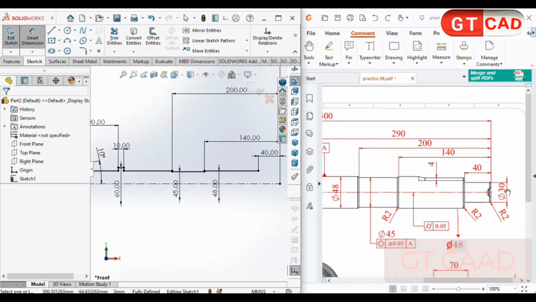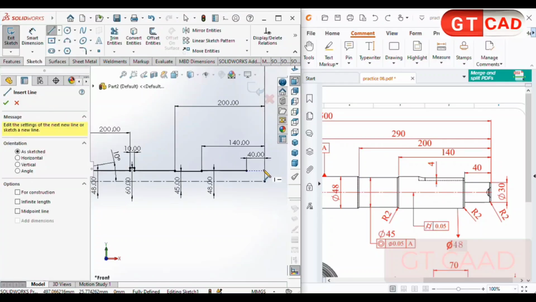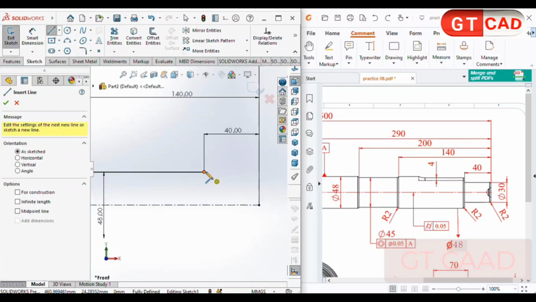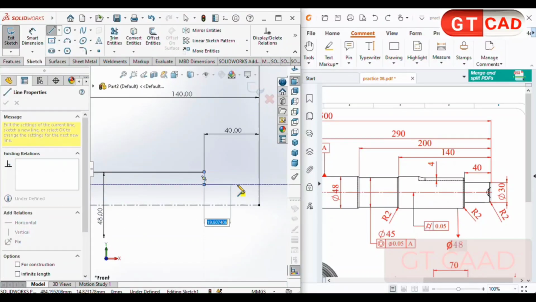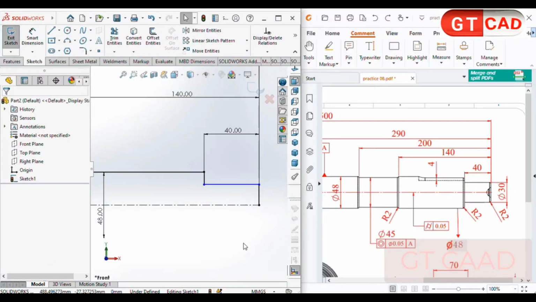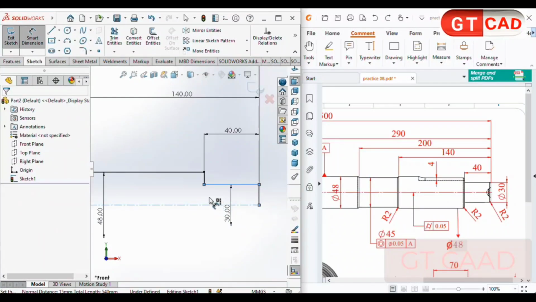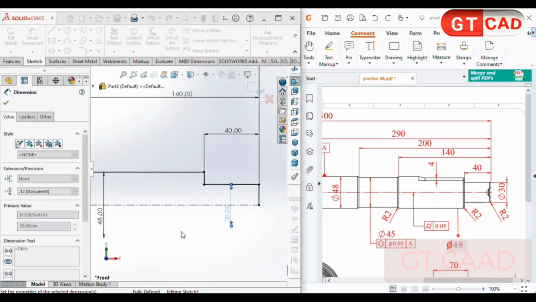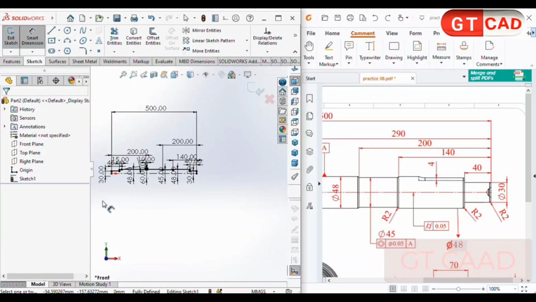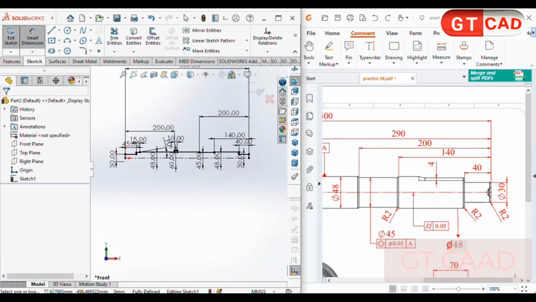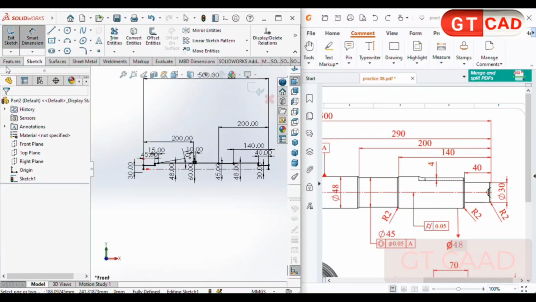The last diameter is here, a 30 diameter. Just connect. Use a line, go down and connect to the end point of the center line, and make a dimension 30, and it's finished. Look, our sketch is fully defined. You can see the nodes in the coordinate toolbar, and the color turns into black.